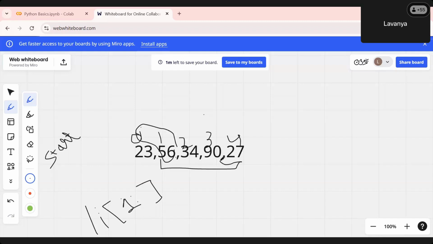What will be the ending index? 3. 3 will be the index of 90, correct? Now here in slicing, what will happen? We use the ending index plus 1.